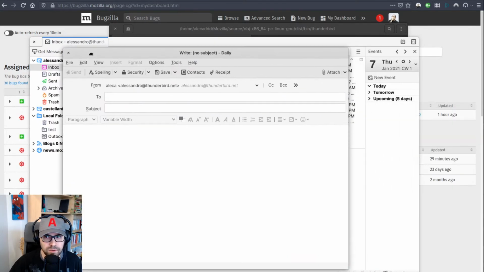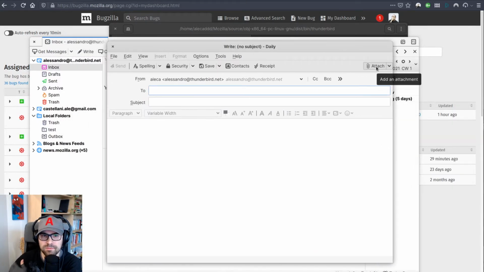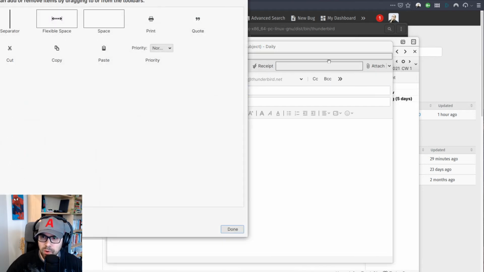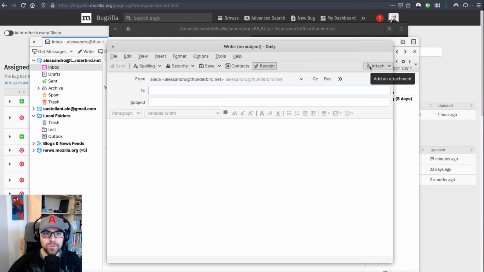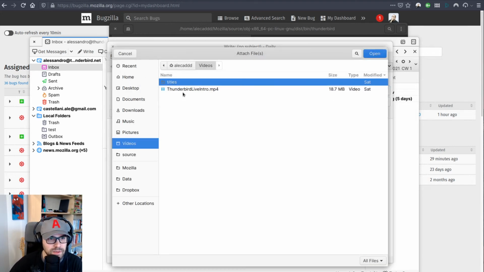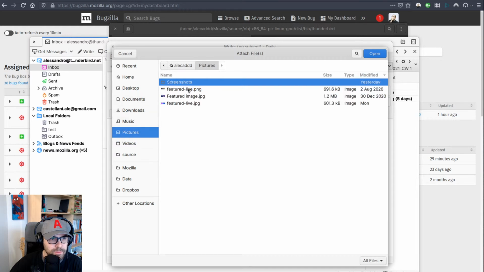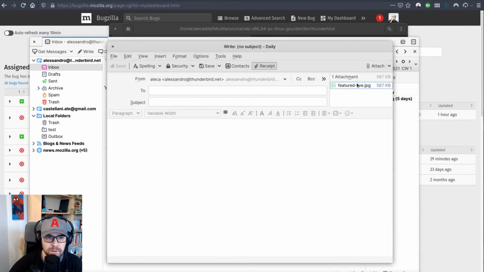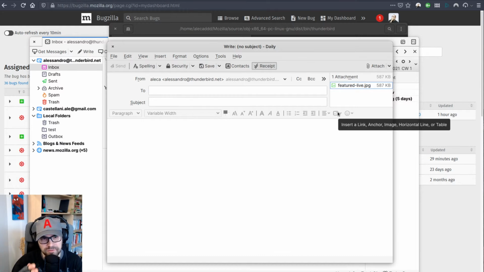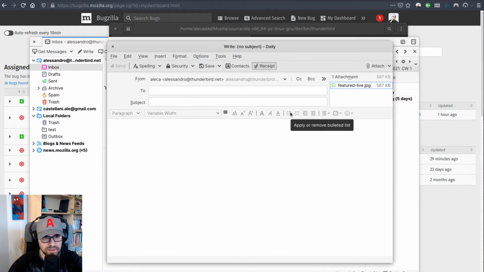You open the compose window here, and first of all, the attach button is at the top right, in the same toolbar, but it's forced to the right by a spacer that you can also potentially remove. It then has a very weird behavior, because if you select an attachment, for example, I want to grab a picture, the featured image of this live streaming, I grab a picture, and the attachment pane suddenly appears here to the right of the compose area, of the addressing area.